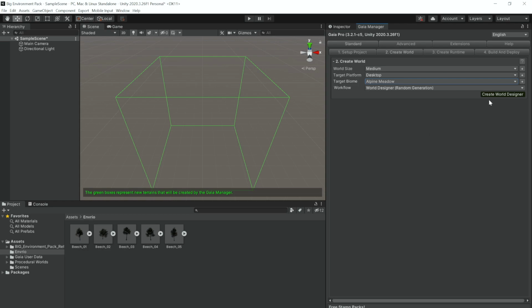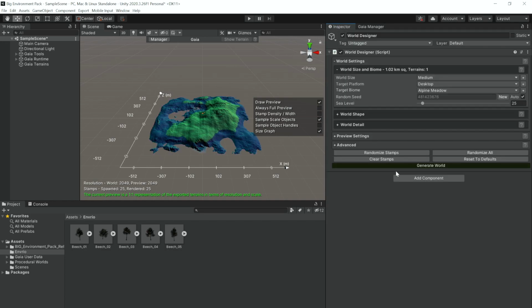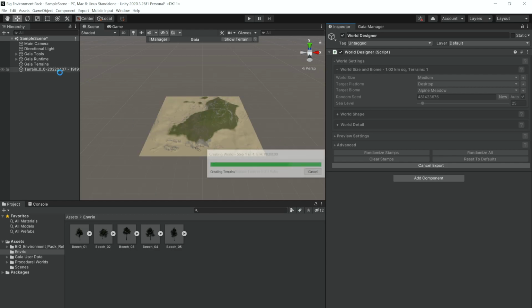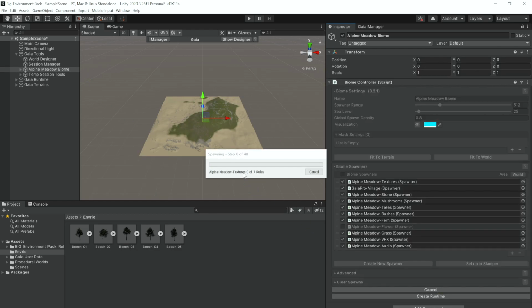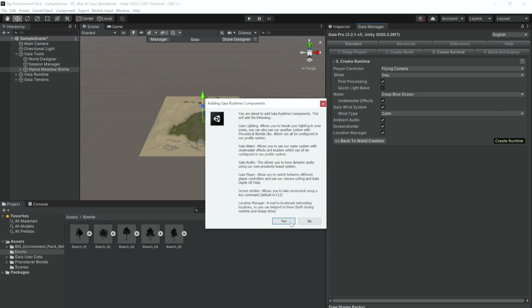The first thing you're going to want to do is to have a scene with the biome you would like to copy in it. In this tutorial, we're using the Alpine Meadow biome, but in your own application of this, you can use anything, any biome you would like. So we're going to generate our world here. We can spawn our biome on this. And we might as well create our runtime.